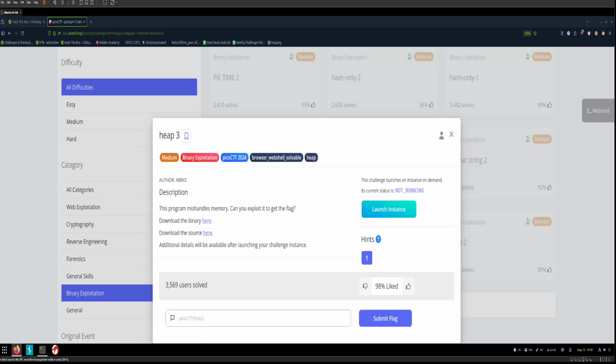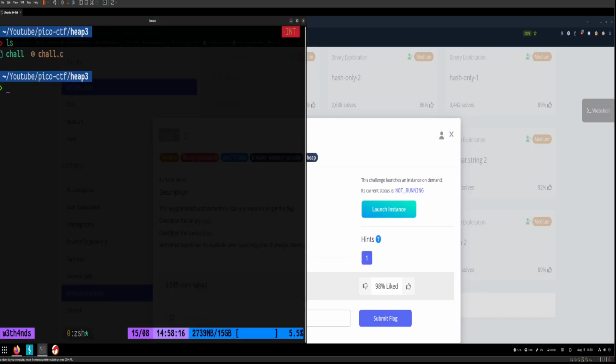Yo, what's up guys, this is Wethands and today we're playing Heap 3 from PicoCTF, another heap challenge. So let's download the files, don't forget to chmod +x to make it executable, and let's review the source code.